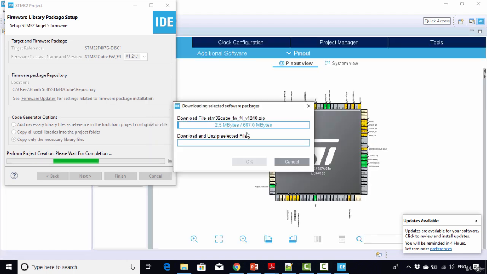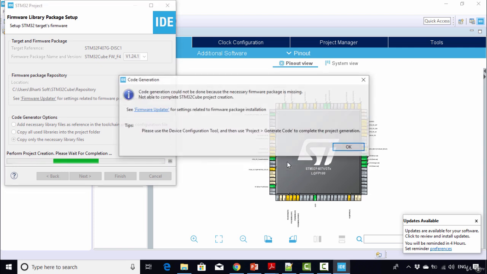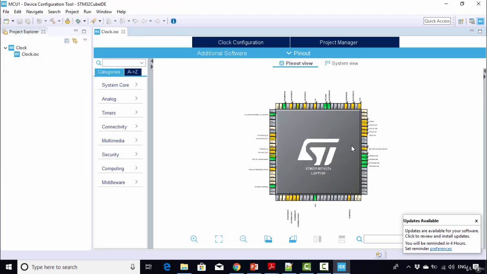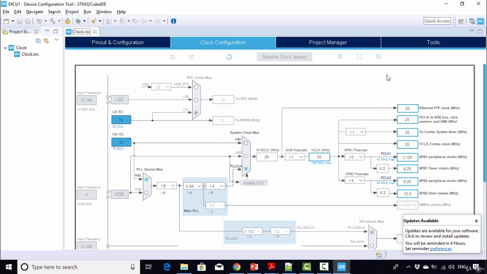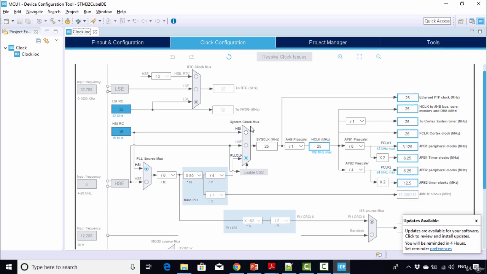Here's the thing, guys, it is trying to download this cube firmware, that is, it is trying to download the whole HAL layer for that microcontroller. So click cancel. We don't want to install that. It is saying code generation could not be done. That's okay. In this course, we are not using code generation. Click OK. That's it. And here it is. You get this diagram as a nice GUI here. I use this to explain to students because here I can change various things. Because it's a GUI, I have various options to change various things.